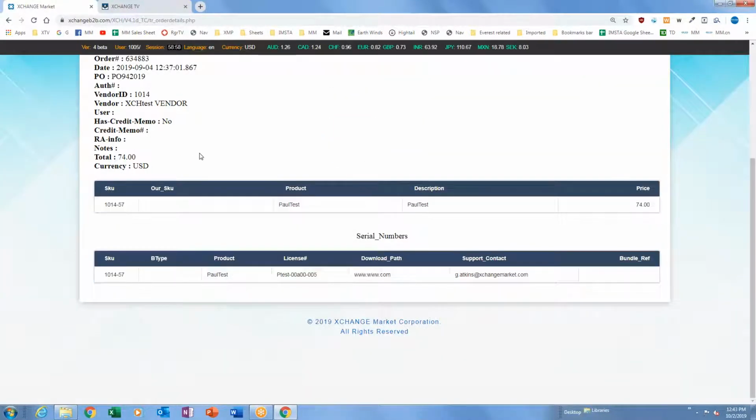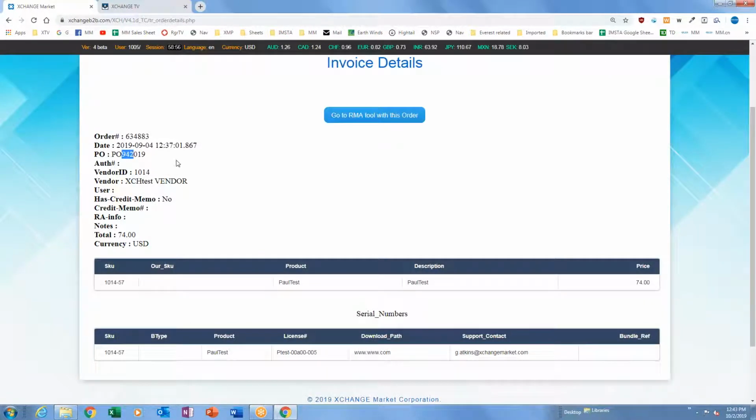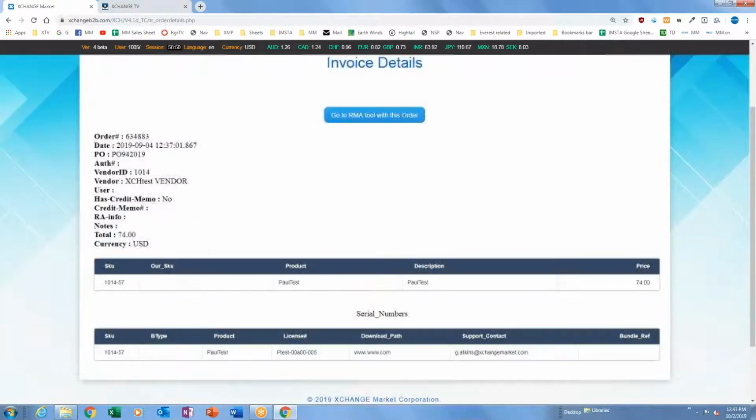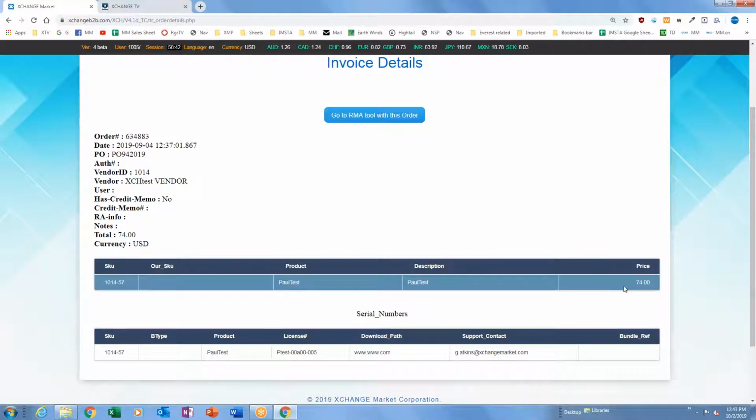You see the serial number, you see the vendor, you see the PO number, purchase order number. You see all the information that you need to know to make sure that the invoice that you have received is for the right code, for the right PO number, for the right order number, and so on. And then this is your cost. This is not what the customer is paying. This is what your cost price is.